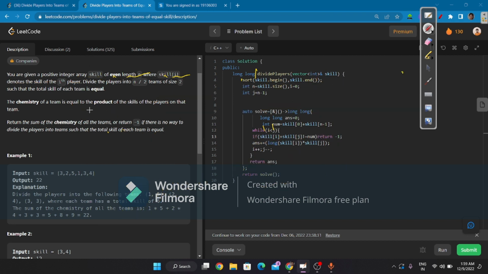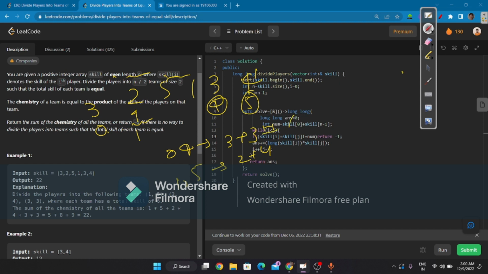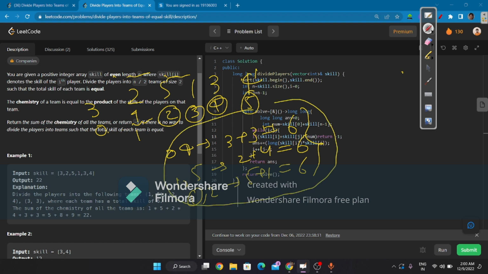So if I take an example like 3 2 5 1 3 4. In this example, if I choose the 0th player and the 4th player with skill 3 plus 3, and the first player and the fifth player with skills 2 and 4, their skill would be 2 plus 4, which is 6, and for the second team the skill is 6. If I choose the second player and third player in a team, their skill would be 5 plus 1 equal to 6. So you can see the skill of all three teams is the same. So this is a valid division of the players.